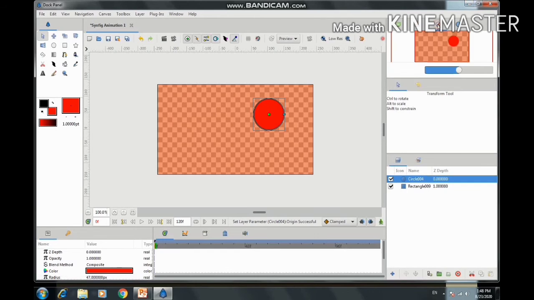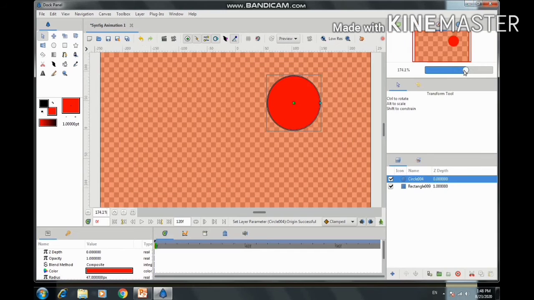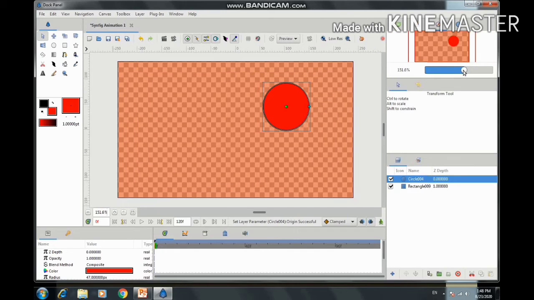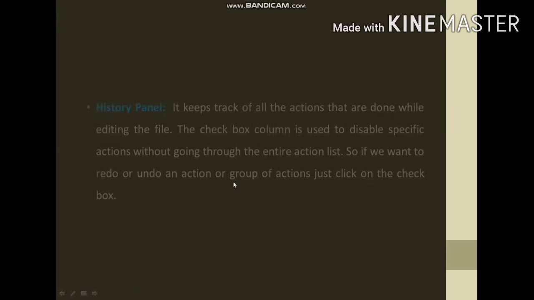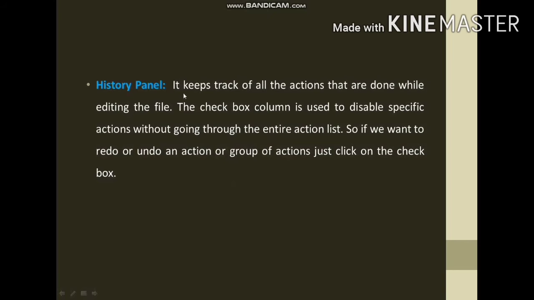navigator, this is the navigator we have already seen. We can zoom in or zoom out and we can focus on the object. Okay, next is the history panel. It keeps track of all the actions that are done while editing the file.